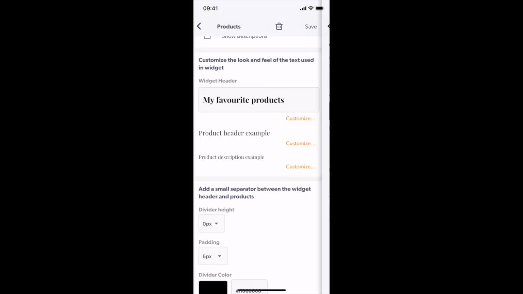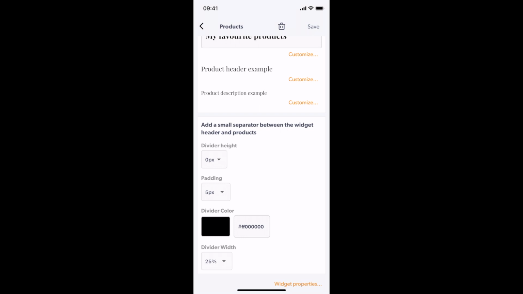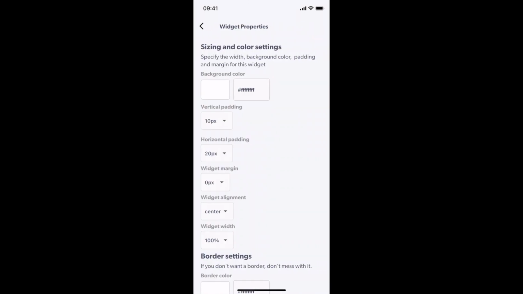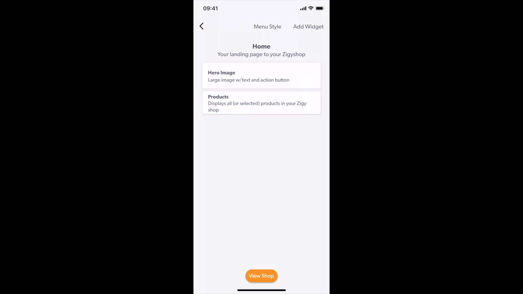For now, we go back. You can also tap on widget properties. And in the widget properties, you can determine the sizing and the color settings. So you can specify the width, background color, padding, and margin for this widget. Margin and padding are the 2 most commonly used properties for spacing out elements. A margin is a space outside something, whereas padding is a space inside something. I advise you to play around with this until you have your preferred spacing. Tap on Save.